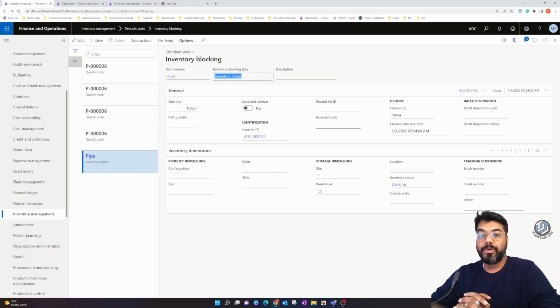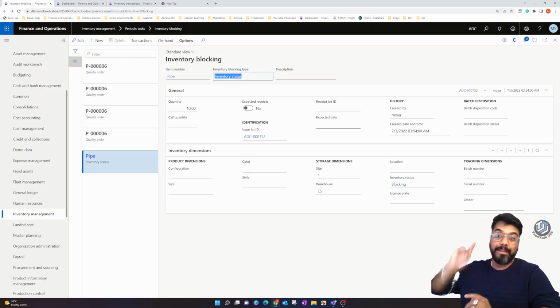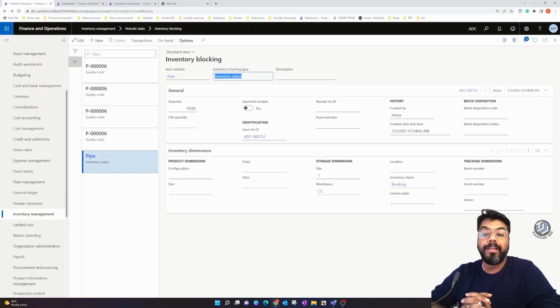So in this episode, we are going to perform different scenarios related with the quality management, and we are going to completely focus on the concept of inventory blocking that you can see behind me, and how these inventory blocking are linked with the quality management, and in general, what is inventory blocking. All this will be covered as a part of today's episode. So let's get into the episode.